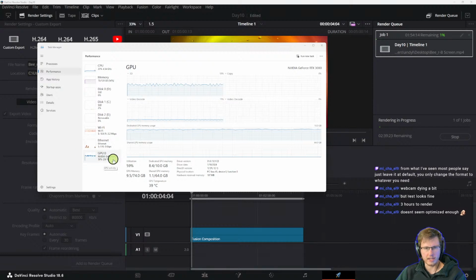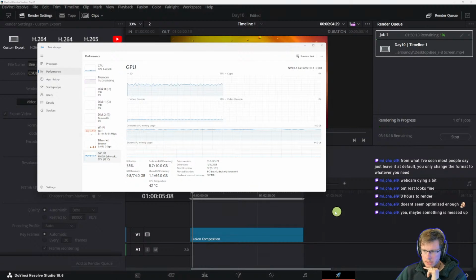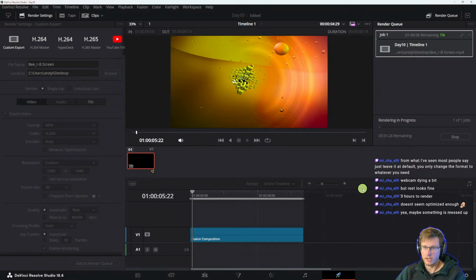Honestly, this should be at like 80 or 90%. Something about the shared GPU is being funny. Memory. Huh. But maybe something's messed up. I think this right now should be way higher. Anyways, I'm going to stop that.